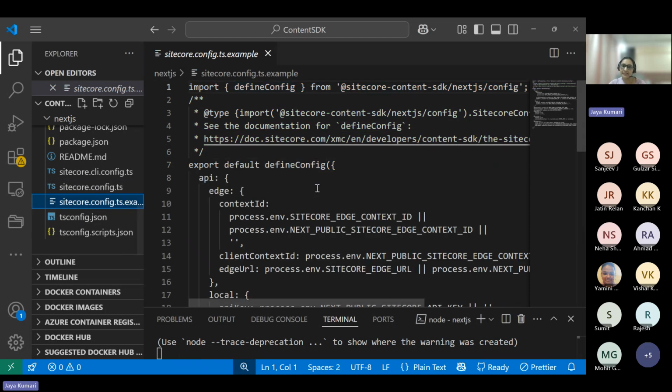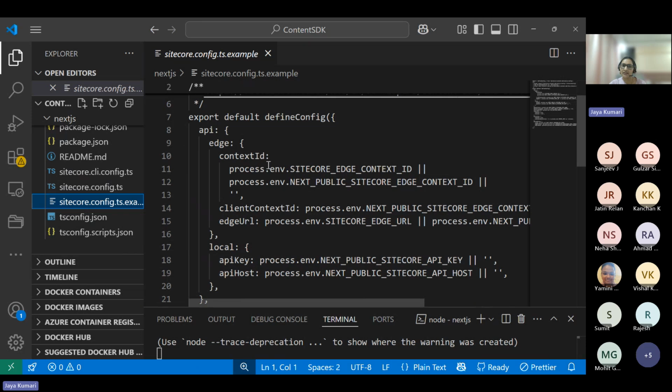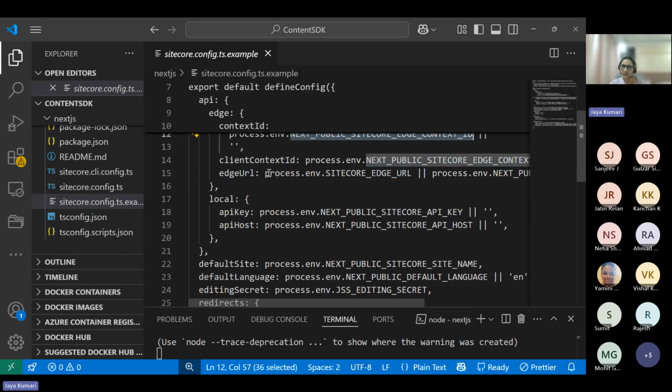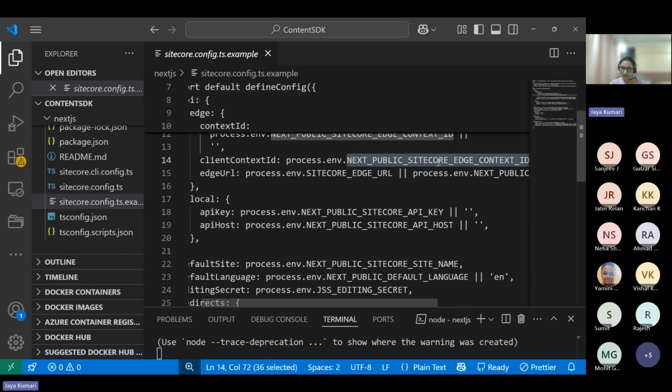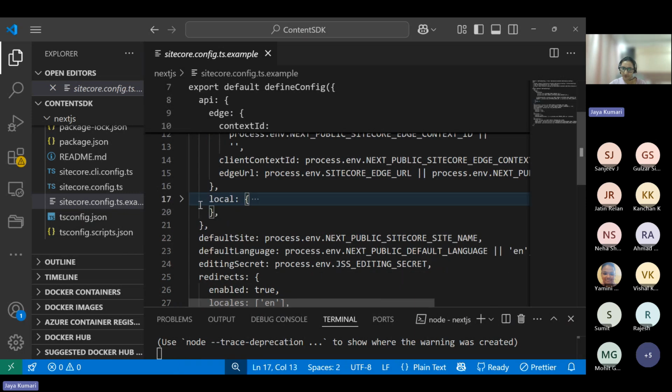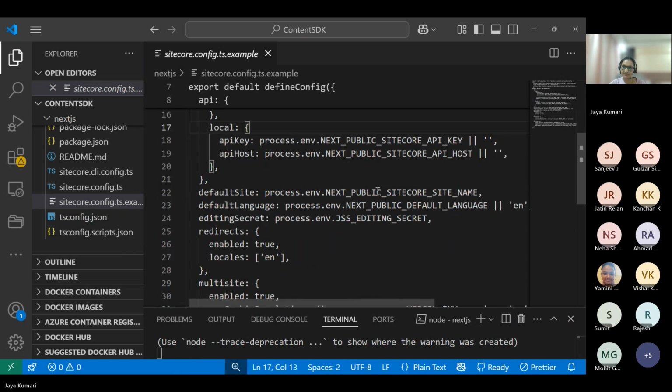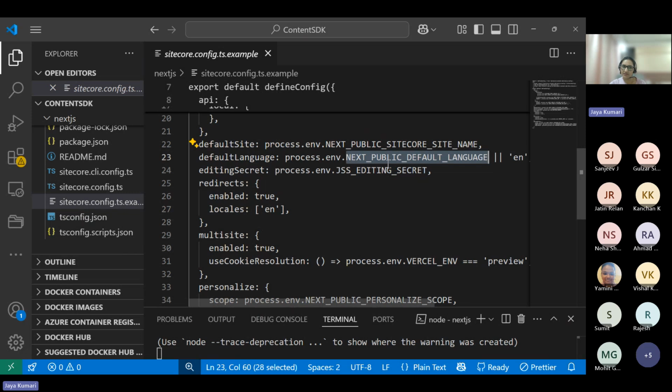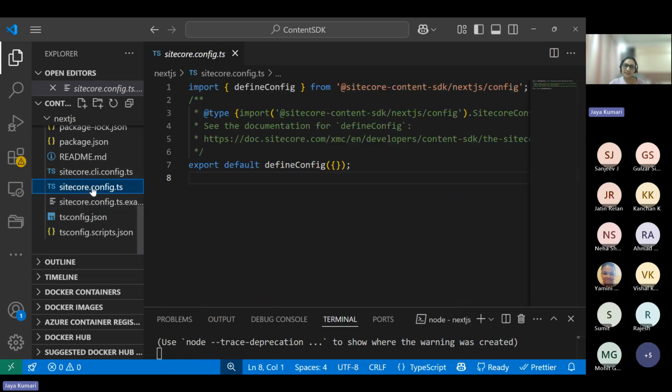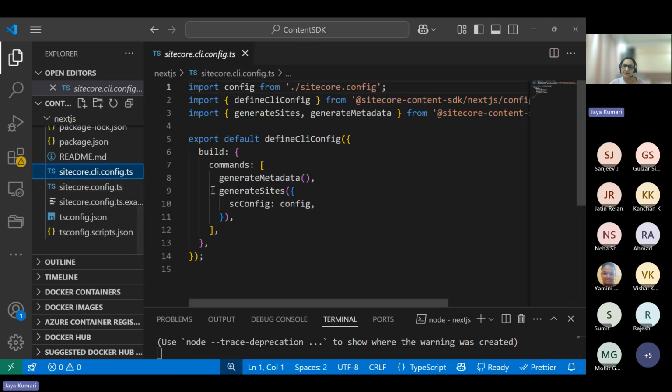And the sample file shows how we can use environment specific values, like the Sitecore context ID, how it processes the edge context ID, and the public API key, which is not relevant for now. Then the site name and default language. For us, only these two things are required, which I have given in the environment file. So this is the important file here, which has all the configuration related to the SDK.